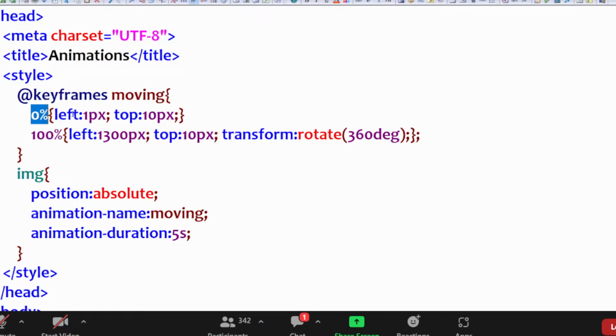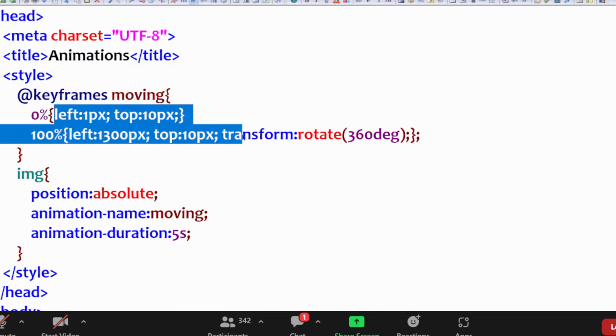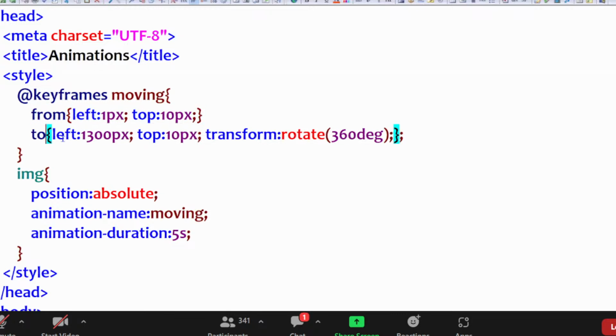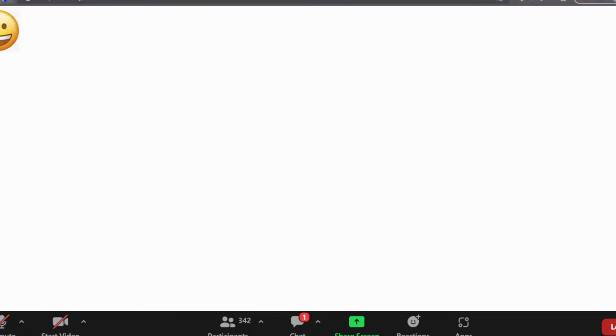Actually, this time you are moving only 2 points together, sir. In the place of these 2 points, 0% and 100% is a waste. Instead of that, better go for from and to. From and to is best: the starting point of the animation and the ending point of the animation. That is very good. If multiple animation steps are available, then only write 100, 200, 50, 100 and so on. For only 2 points, from and to is more than enough for us.